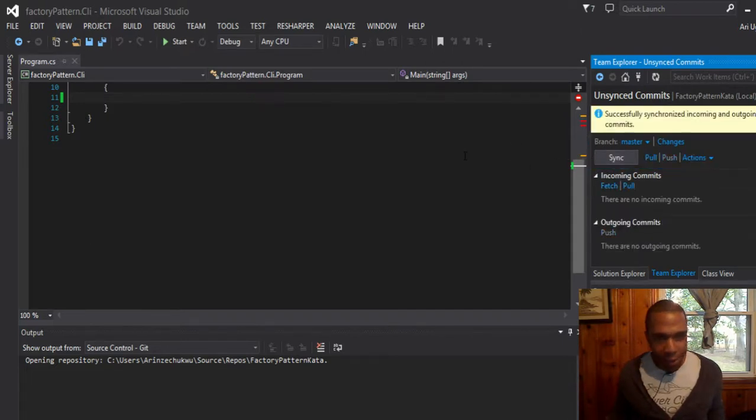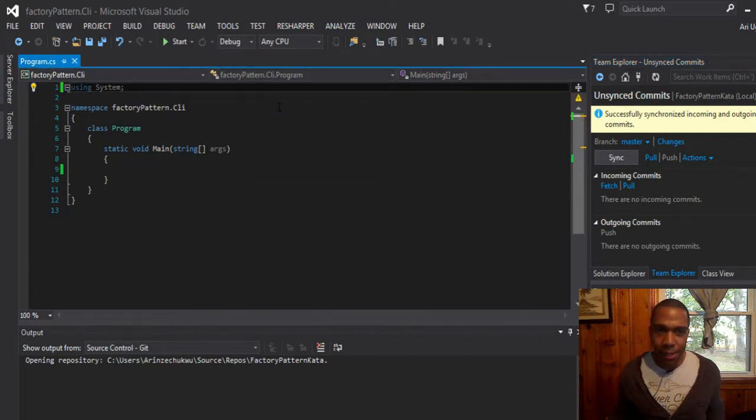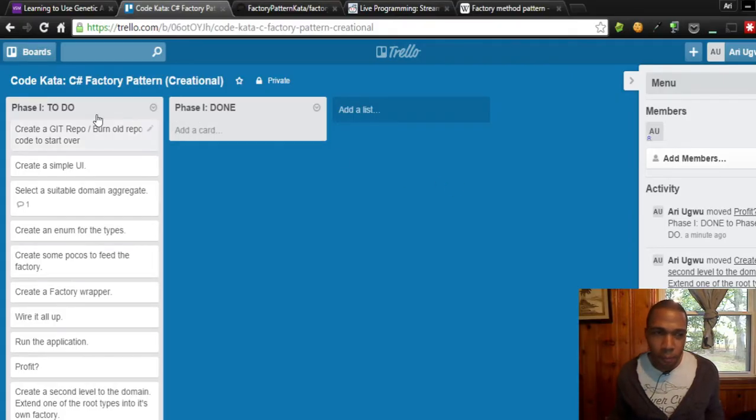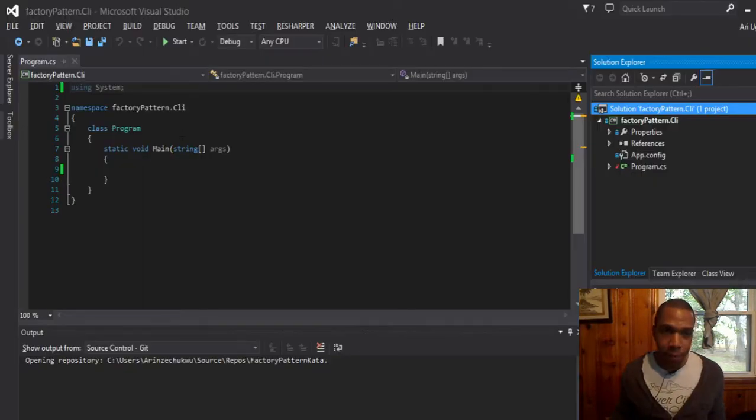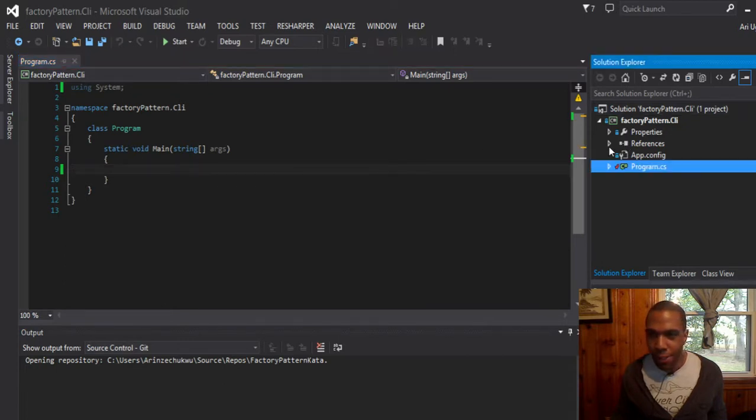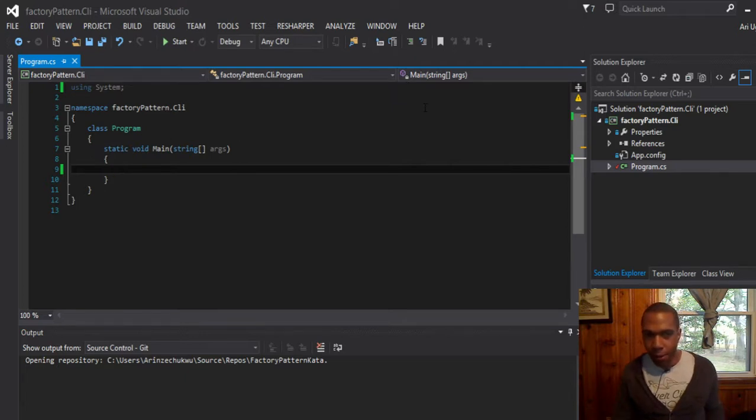Okay, so now if you went out to GitHub and you pulled it, you'd have a more or less empty project. So let's go back over to our code kata and we'll pull this to done. The first step is going to be to create a simple UI. Pretty simple. So if you're brand new to C#, we created a console project, which gives us a program.cs file, within which is a static void main, which will get processed from start to finish whenever you run the application.